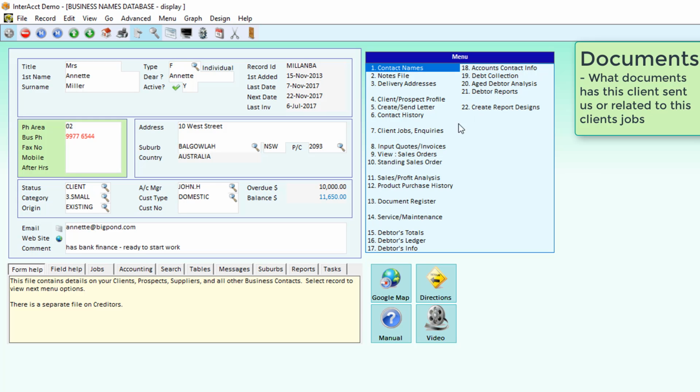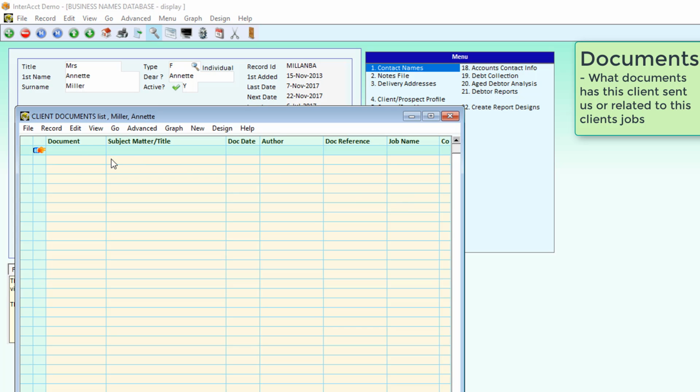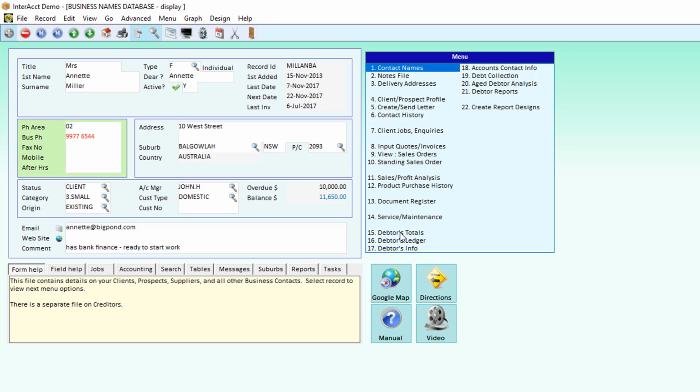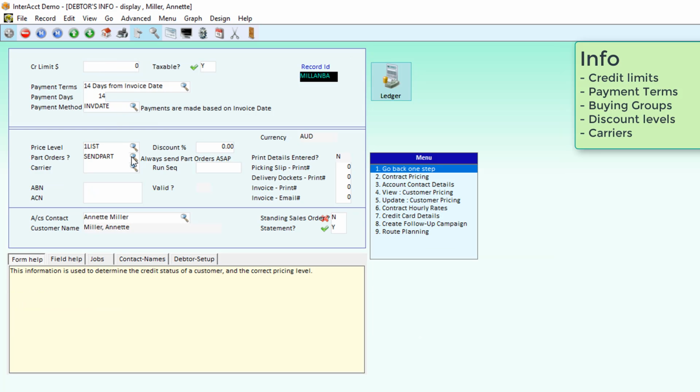If we come back into our customer file here, we can see that there's a lot of other information that we can store underneath a customer. We can store information of what documents they've sent us, whether they be copies of plans, approvals, insurance details. We can also store details in here of credit limits that they might have, pricing levels, discount structures, ABNs, preferred carriers for sending out goods.